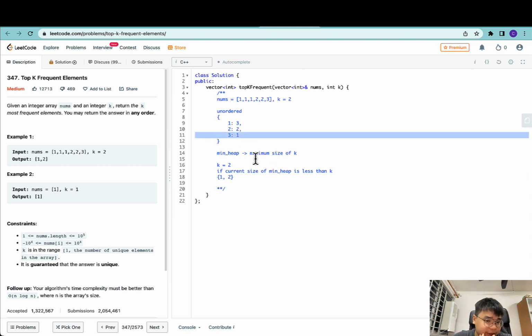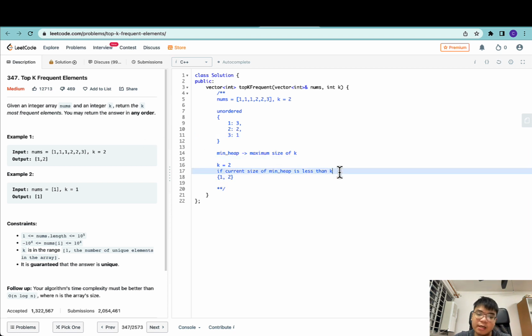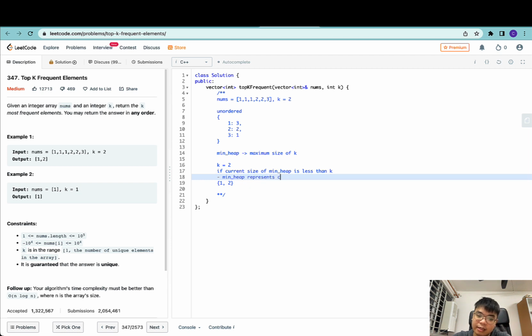So now we see 3, and now we compare the counts between 1 and 3. Is 3's count more than 1? In this case, it's not, so 1 would stay and 3 will not be added into the minimum heap. In summary, this minimum heap represents the top k most frequent elements.